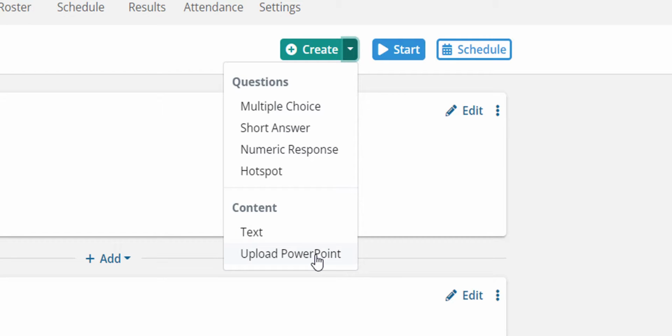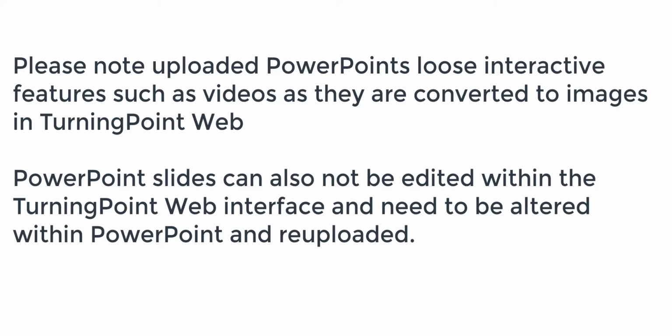But please note, if you are uploading a PowerPoint, any interactive media that you include with that PowerPoint can't be played through the web app. So for example, you might have embedded a video that won't be able to be played during the Turning Point Web presentation. You also cannot edit any of the PowerPoints within Turning Point Web. They are uploaded simply as an image screen.